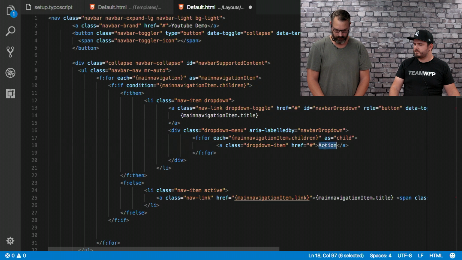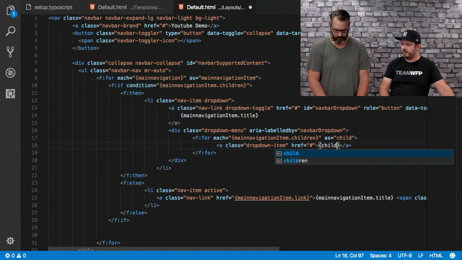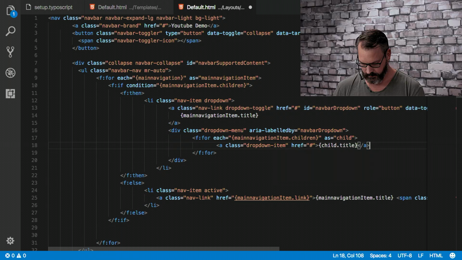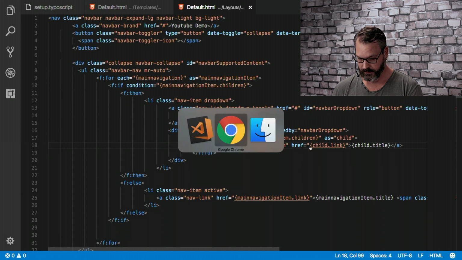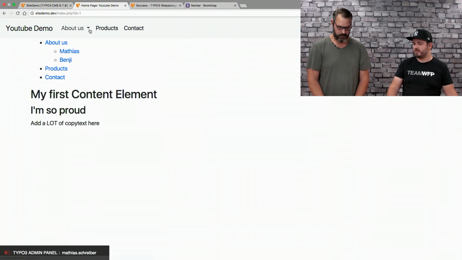So again, we now assigned all variables that are in main navigation.children to child. So it's now child.title, because it's children as child. And this one translates over here. And then we have child.link, I guess. Shall we reload it? See what happens? Aha. So that stuff works. Not that hard, I guess.